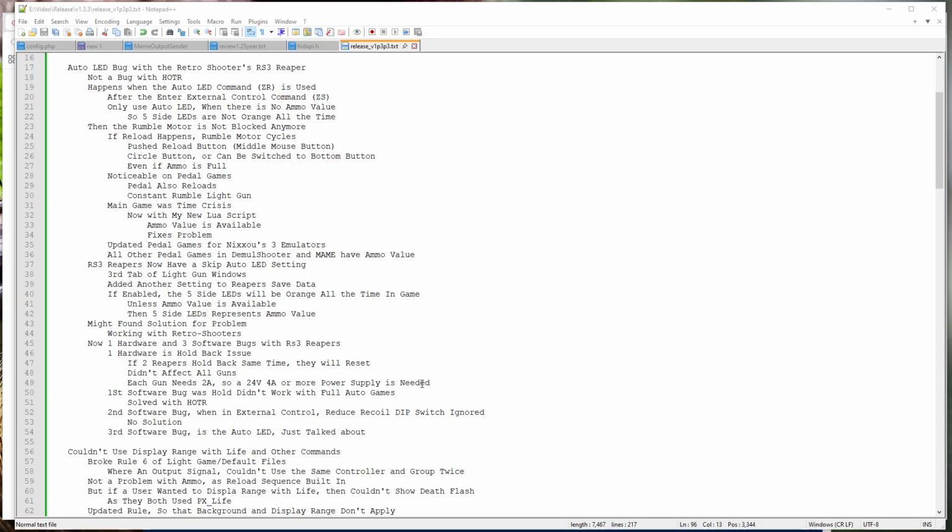And the third bug is what I just talked about, the auto LED. So those are the 4 that people will know, these bugs. The hardware one has been fixed, and people have talked about it. The first one I solved fully. The second one I can't do anything about. The third one I have a kind of fix for, and maybe a better fix later on. But that's the whole explanation of all these bugs. So it's not really a bug with the hook of the Reaper, it's a bug with the Reaper light guns themselves.